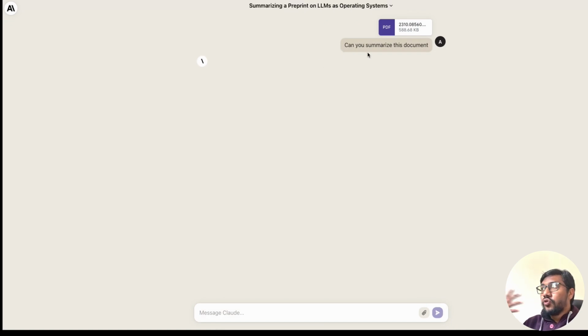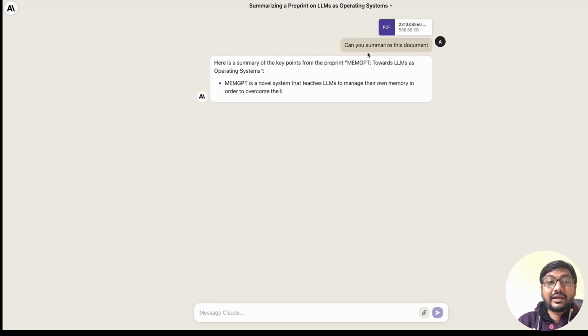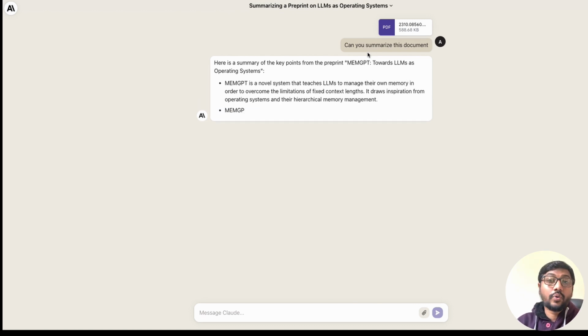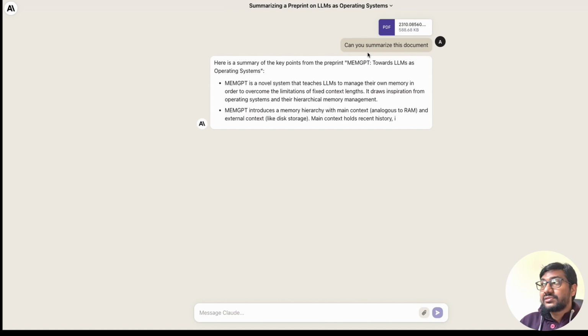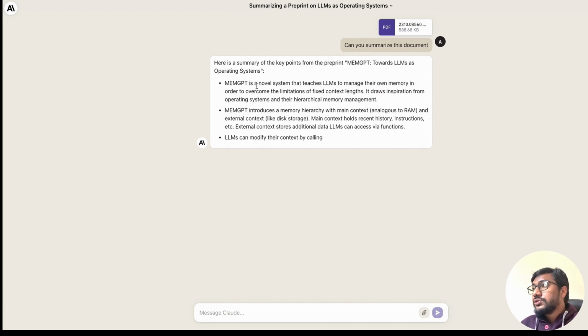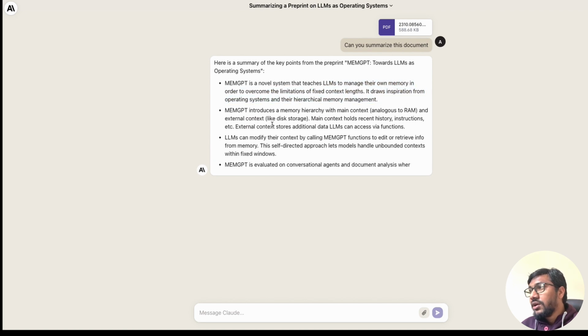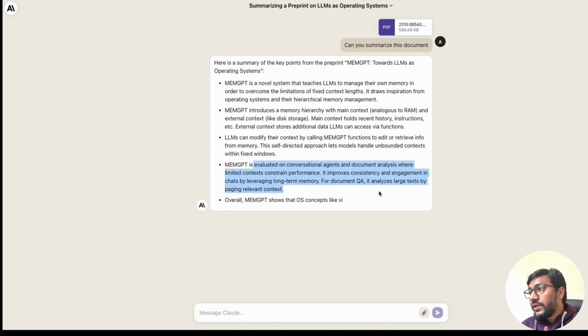And it is going to go through the document and help us summarize. You can also ask follow-up questions. I think that's where it has a stronger advantage, especially if you want to learn papers. This is one of the easiest ways to do it. So it says MemGPT is a novel system that teaches LLMs to manage their own memory, and it introduces a memory hierarchy, and it evaluated and so on.